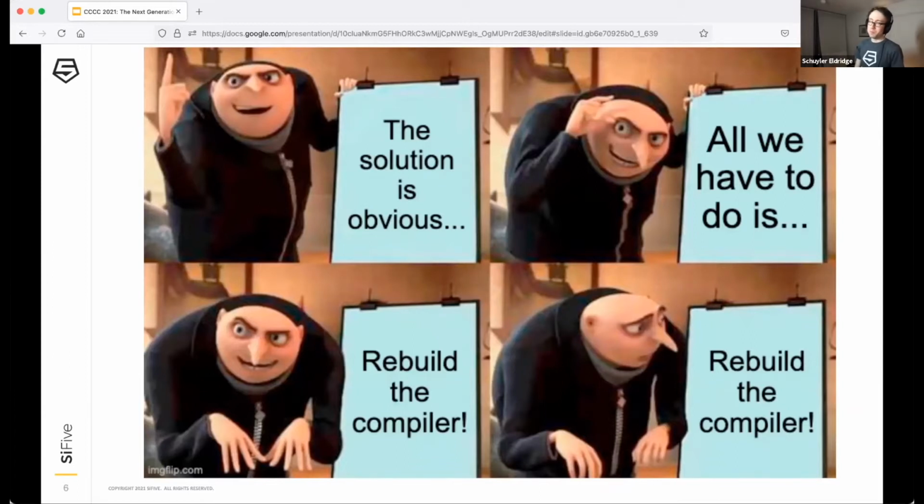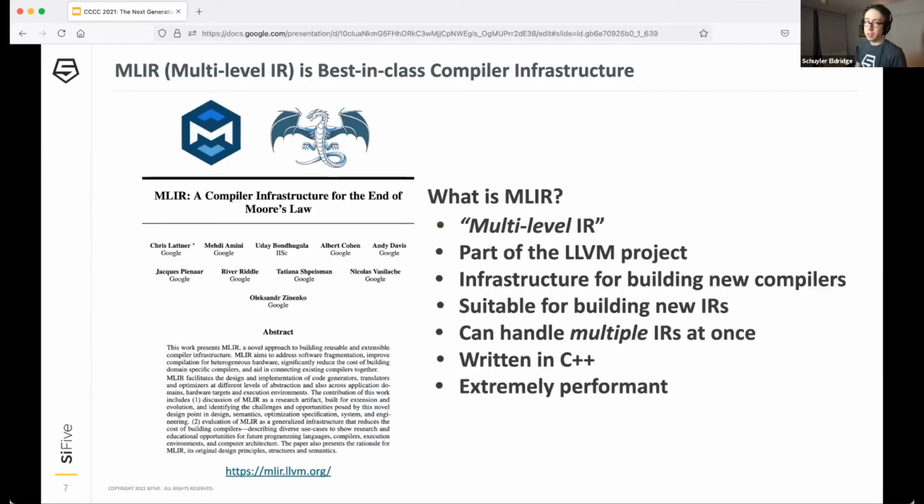So this is obviously a large undertaking, but there are some great open source projects that are helping us with this. And the big one here is MLIR. I imagine that some of you have heard of this before. It's a project that originated at Google under the LLVM project. And it's basically best-in-class compiler infrastructure that is intended to be malleable and customizable for whatever your specific needs may be. So what do I mean by this?